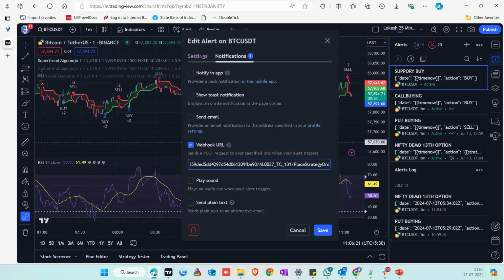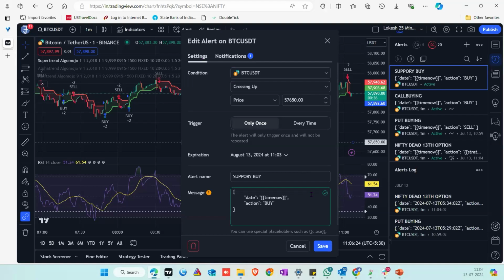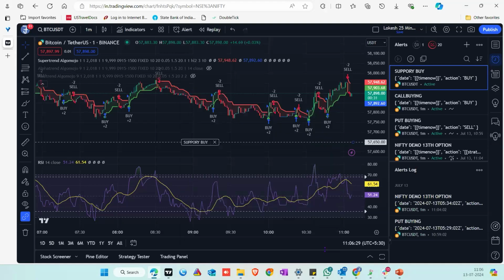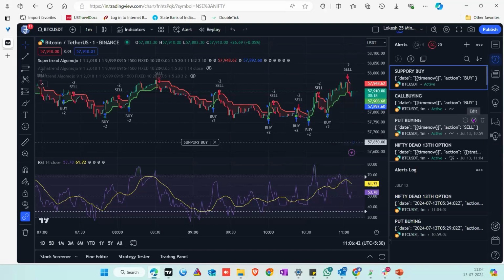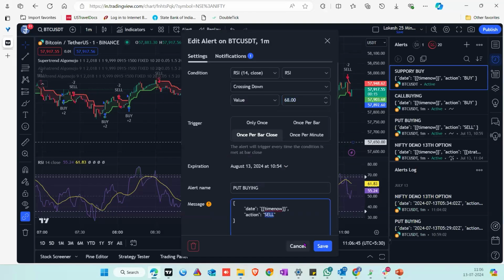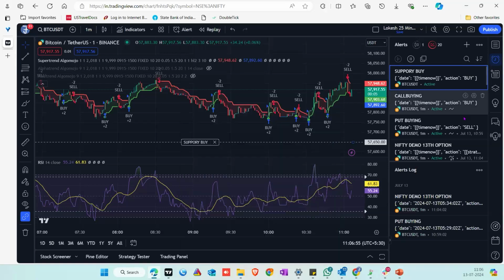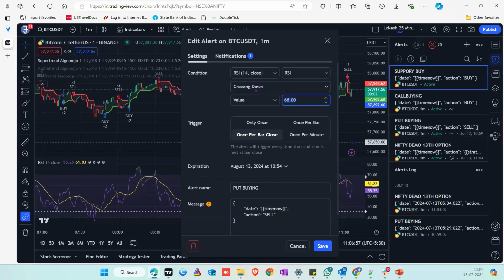Always remember, when you are using indicators or a level-based, price-based method for triggering an order, you have to create two alerts, one for entry and one for exit, like what we did here, call buying and put buying. In put buying, we set the action as sell, and for call buying, we set the action as buy. Of course, here we say the price has to be crossing up that level, and in this place, we are saying the price has to be crossing down that level.